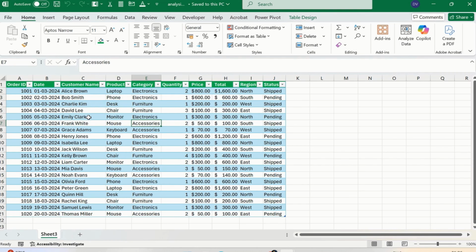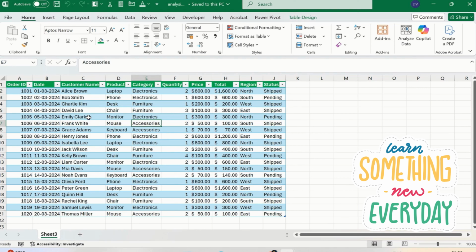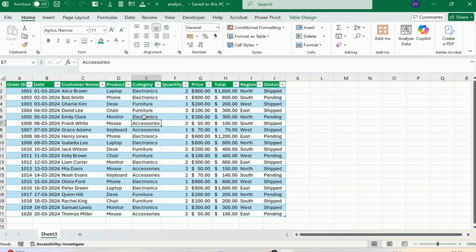Today we are diving into pivot tables in Excel, but with a twist. Copilot is here to make your analysis even smarter. Not only will you learn how to create a pivot table, but you will also see how Copilot can suggest the best charts, spot trends, and even predict future insights. So are you ready? Let's get started.